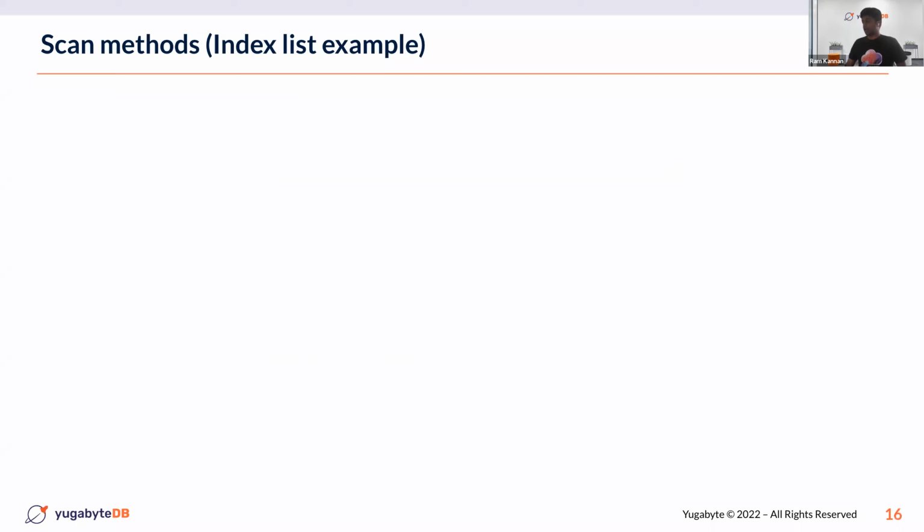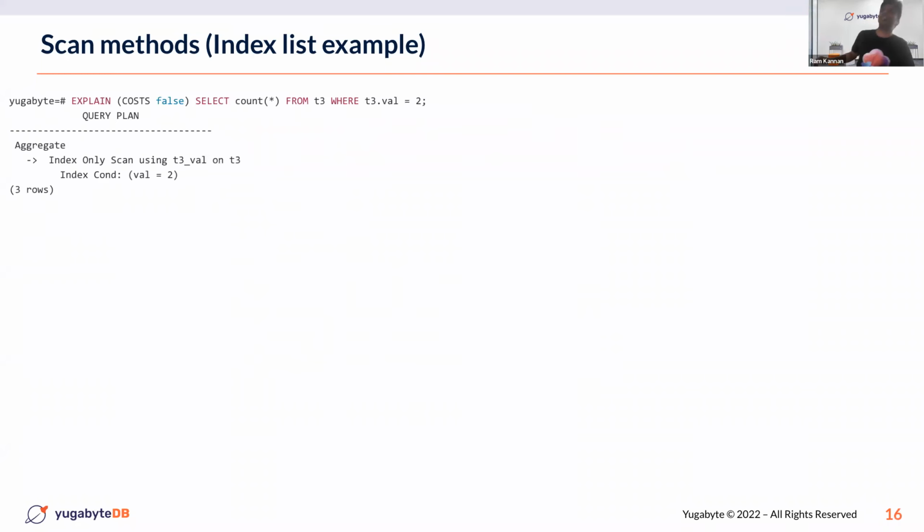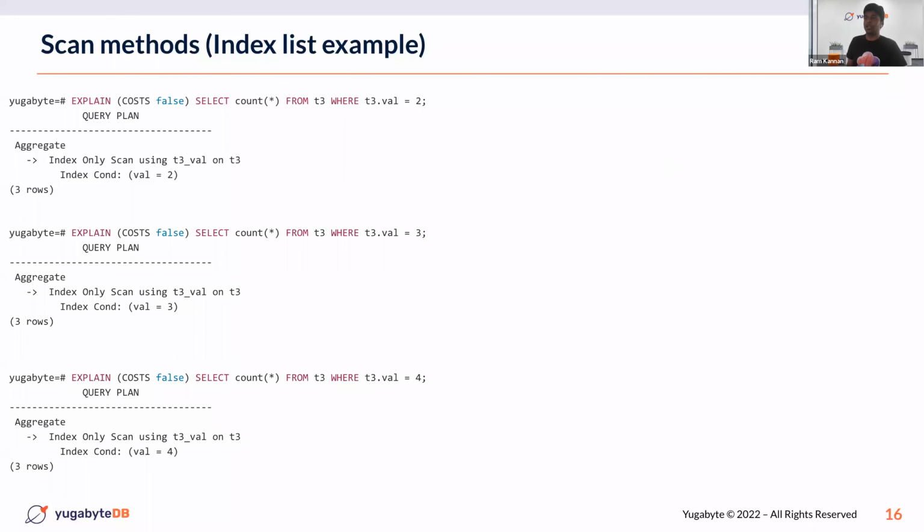And right, let's say we have this query, select count(*) from T3 where T3.val is equal to 2. As we saw in our earlier example, it uses t3_val as the index for this table T3, right? And even if we change the value to 3 or 4, it uses the default secondary index t3_val, right? However, we have specific partial indexes for all these three situations, right?